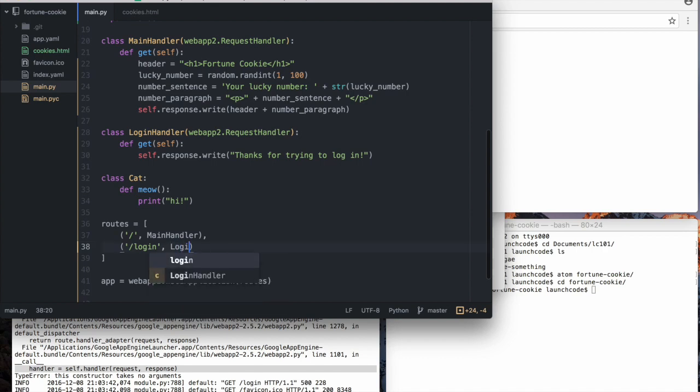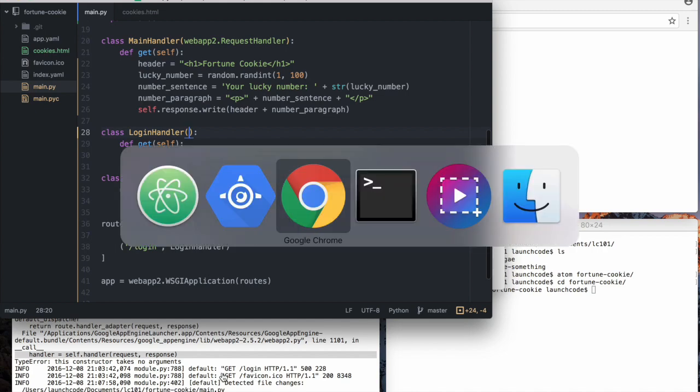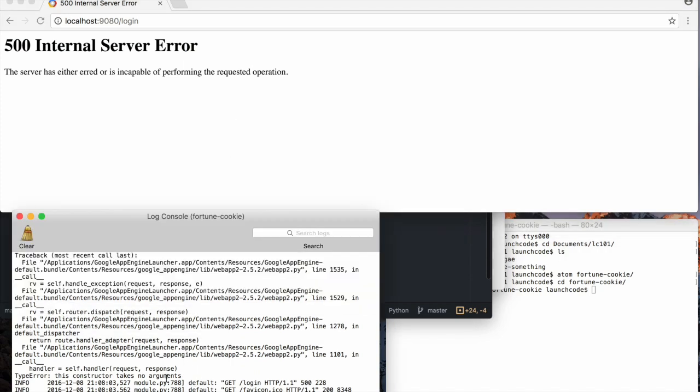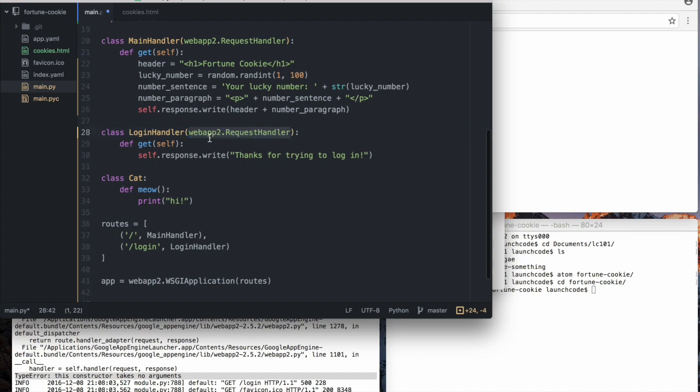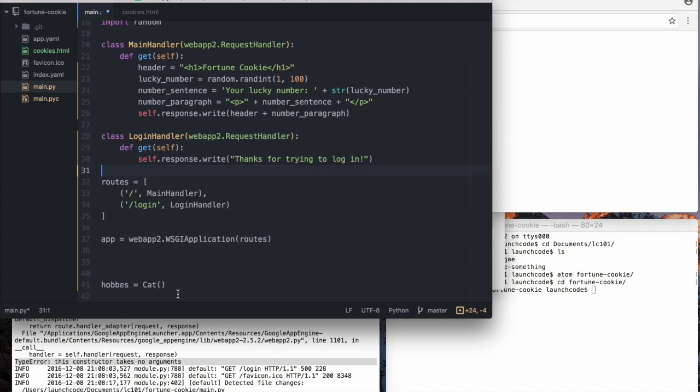So another experiment I want to try is, let's go back to this and just remove the inheritance. I imagine we're going to get the same error, but it might be worth just trying. Yep, we got the same error. So yeah, definitely seems that anything here must be a class that is a request handler or a subclass of a request handler. The last thing I want to talk about, and I'm going to get rid of this cat now, we don't need that.